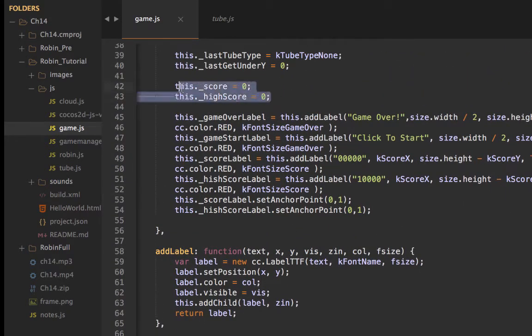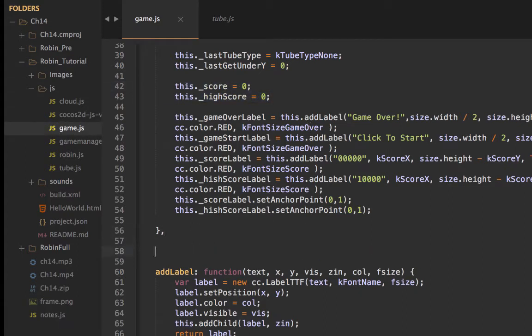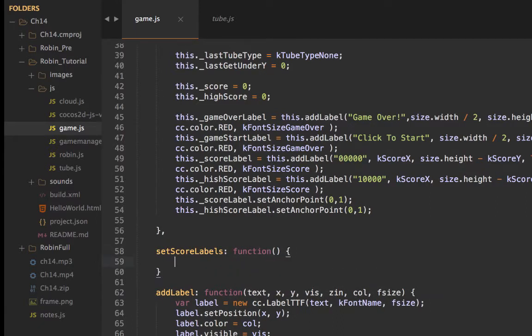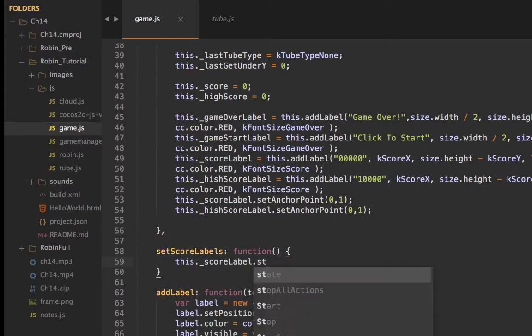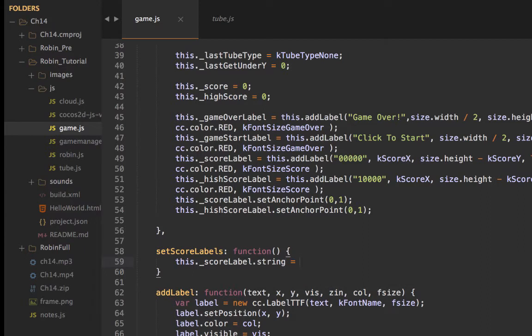What we need is a function to keep the score label and hish score label updated. So I'm going to put in a new function above add label and call that setScoreLabels. Inside here, we can set the actual strings on our labels so they present correctly. It's relatively simple, as I'm sure you know from the last video. We'll say scoreLabel.string is equal to this.score.toString(), and then do exactly the same for our hish score label, as it's been creatively named.